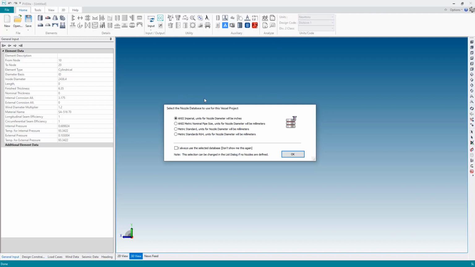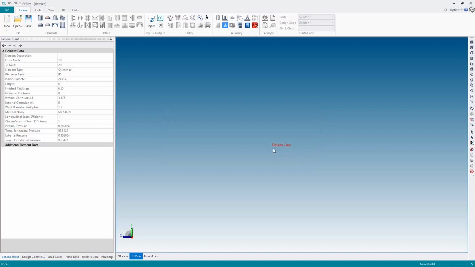So let's start and build a vessel. I'm going to use the ANSI metric nominal pipe size for the nozzle database here. So the units for nozzles will be millimeters. So we have 100, 150 nominal size nozzles rather than 4 or 6 inch. So OK. And let's start creating the model.